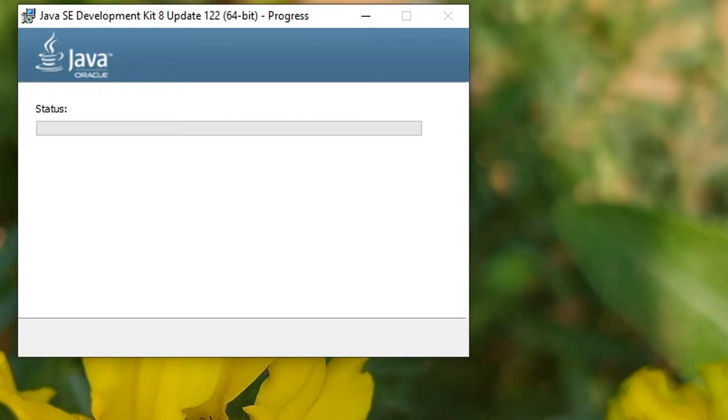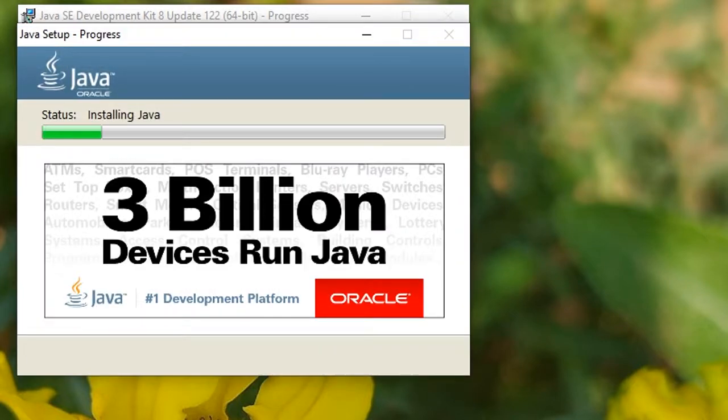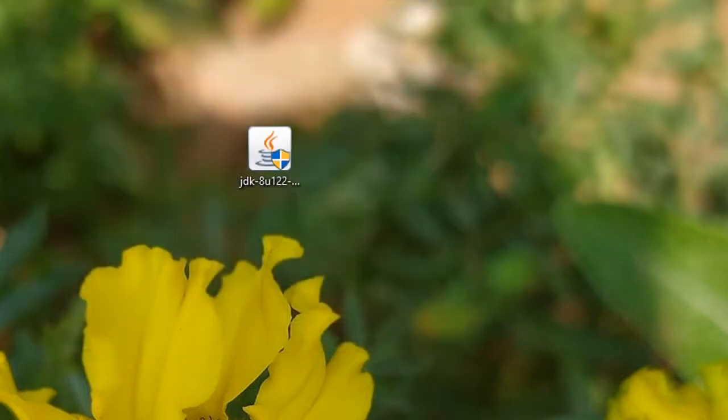So here it will ask about the default installation folder. So here the JRE will install inside the Java folder, inside the Program Files of the C drive. So we don't want to change it. If you want to change the location, you can change it from here. Okay, so next, and after that it will start installing. So after successful installation, we will close that particular thing.